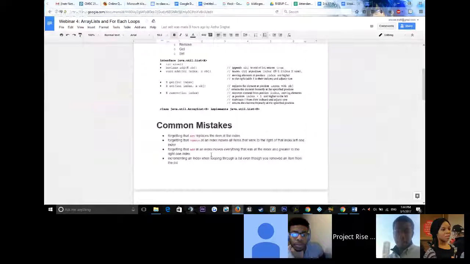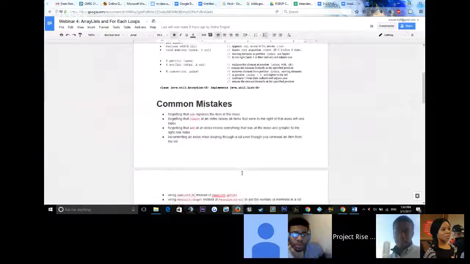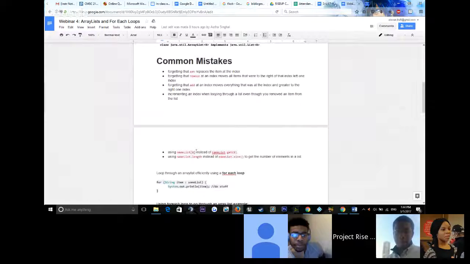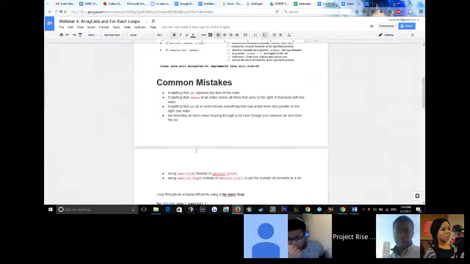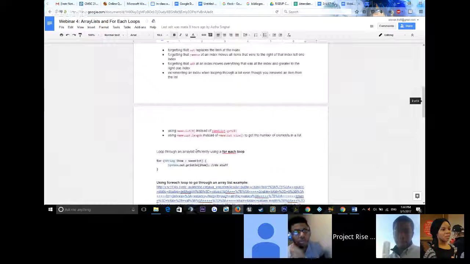I guess some common mistakes would be forgetting that when you call set, it replaces the item at the index. When you call remove at an index, it moves all the items that were to the right of that index left one index. Forgetting that add at an index moves everything that was at the index and greater to the right one index. So I already mentioned that. Incrementing an index when looping through a list, even though you removed an item from the list.